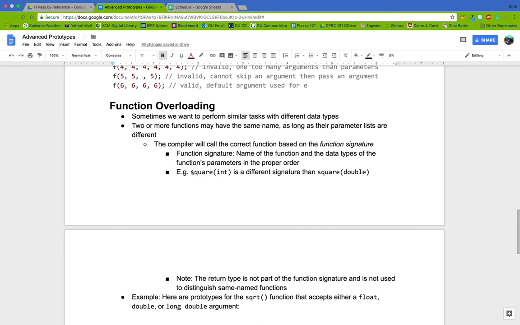So for example, we could have a function called square that squares a number that accepts an integer. And we could also have another function called square that accepts a double. Since they have different function signatures, remember the function signature is based on the name and the function parameter list, same name, but different parameter list, the compiler will say these have two different function signatures. I'm okay with you defining these two different functions that have the same name.